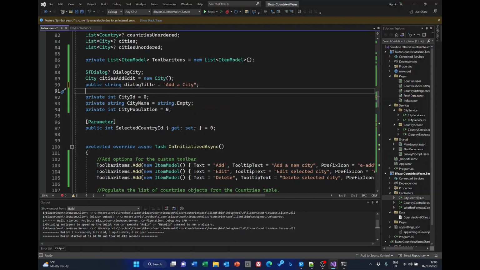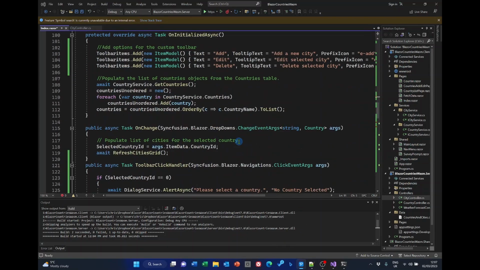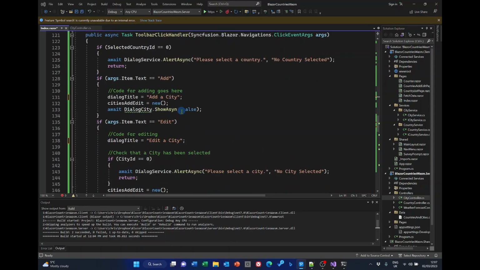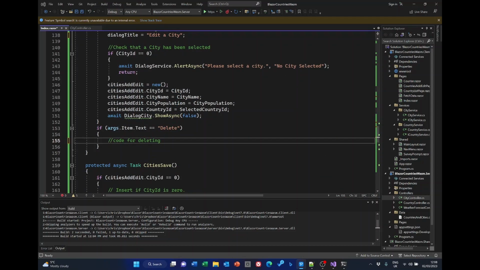To delete a city, we must make sure that the user selected a city, but we've got that covered. But we must also ask for confirmation that the user wants to delete the city. If both of the above are true, we then delete the city and refresh the city's data grid. So to do that, I'm going to change the code in the toolbar handler. So here we are, we've got the toolbar handler, and the code for deleting a city is this.